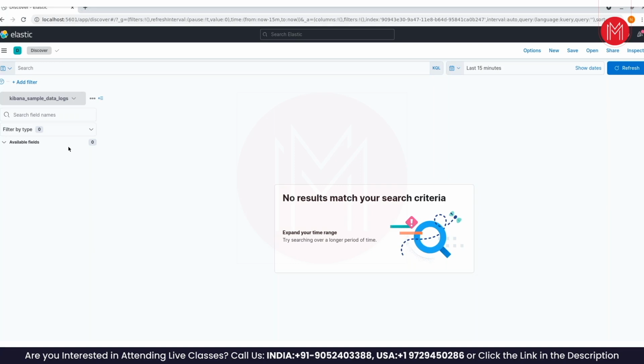I don't know. No results match because it's doing some search and there's no criteria. That's what it's saying here. No results match your search criteria. Oh, it's not indexed also, right? No, no, no. You see this instruction they are given in the page, expand your time range. Do you see that?